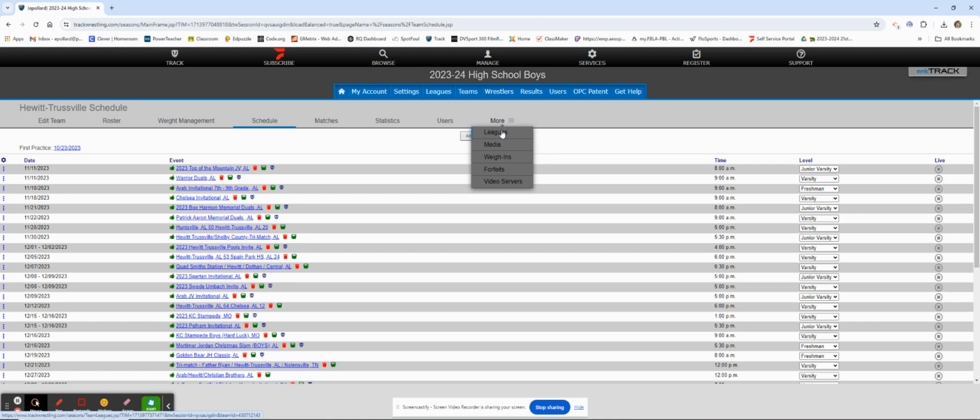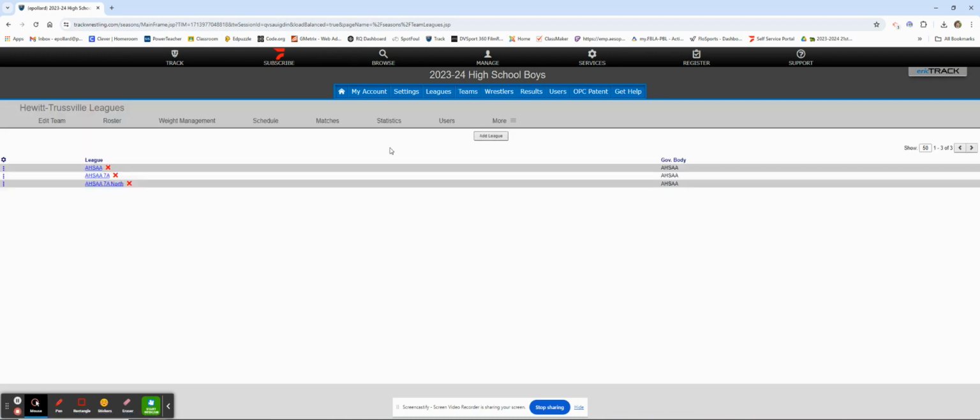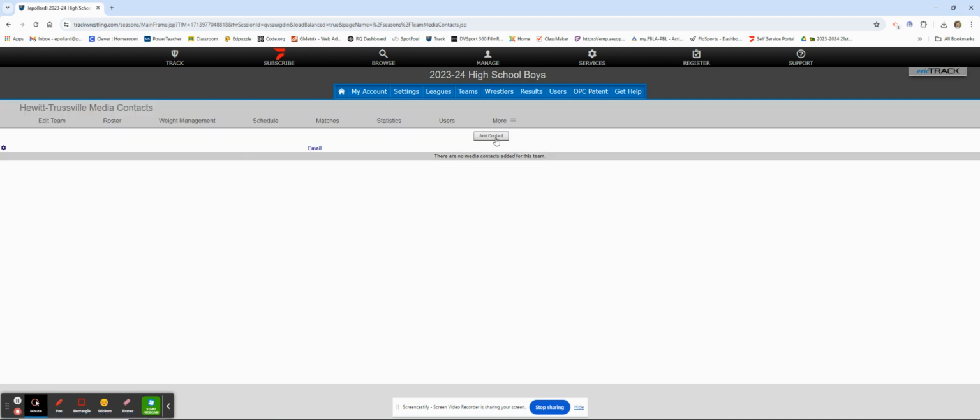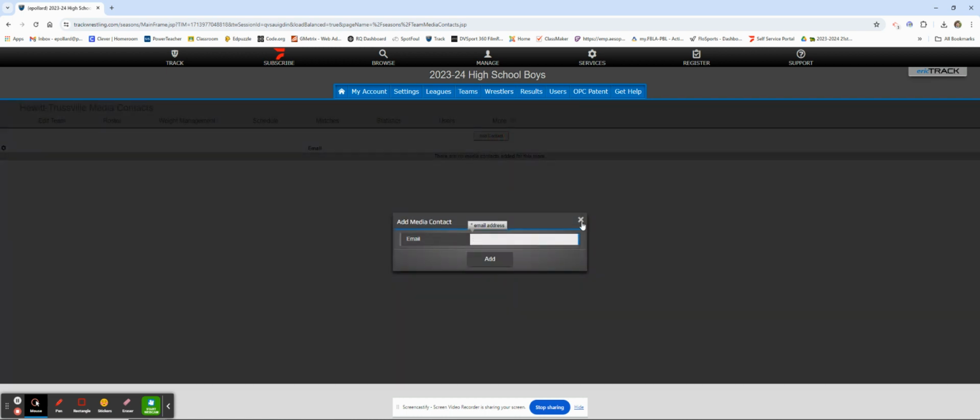More, this will show you the leagues. I will update your leagues. Please, please, please do not add any additional leagues. This is important when it comes to sectionals and state time. I'll set every team's leagues up myself. So please do not add any additional leagues. Media, if you want to send the results to a newspaper or a website, you can add their emails there.